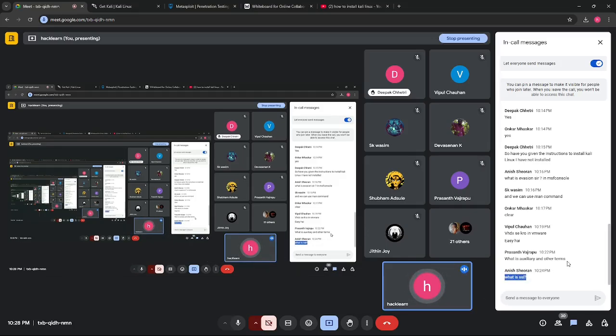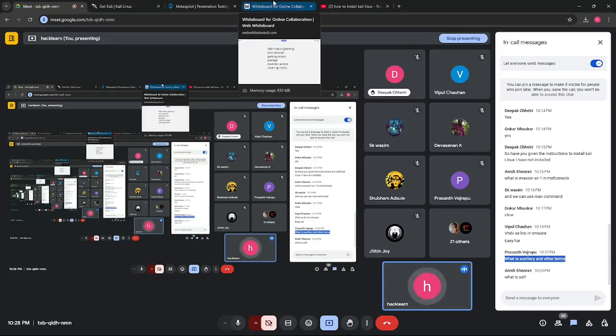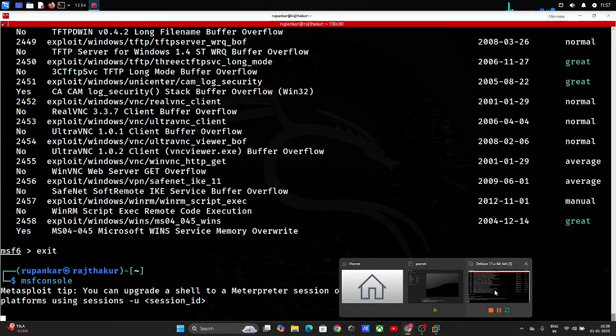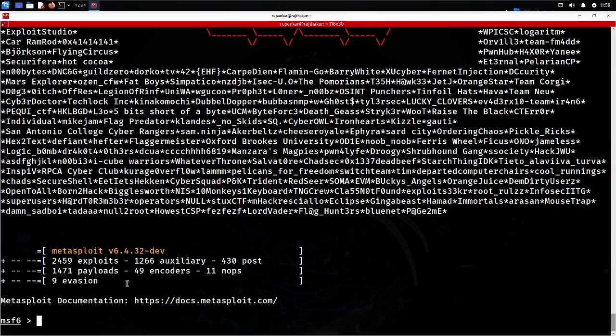What are auxiliaries and other stuff? Auxiliaries will be helping you in information gathering and all. You can read further regarding that in the documentation. I'm not dealing with definitions right now. Auxiliary basically helps you to gather some information. It's an information gathering module. So auxiliary will help you to gather information, and then we have payloads and exploits for further evasion.